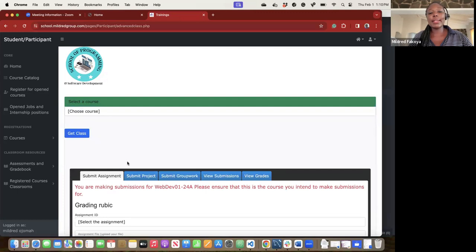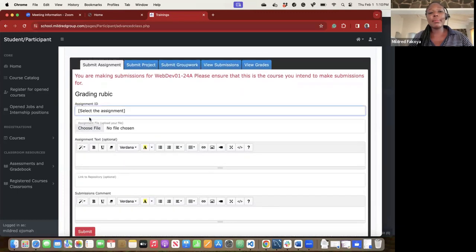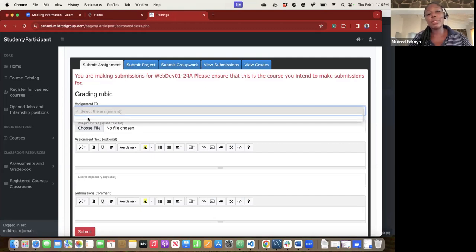So you get class, and this will give you the submission. To submit your assignment, you select the assignment ID. Now, this is the only assignment on your page. Take note of the ID. In case you have 2 assignments on the page, you don't want to submit the wrong assignment. The assignment ID is always on your assignment file on the page. So you submit the assignment ID, you choose your file.